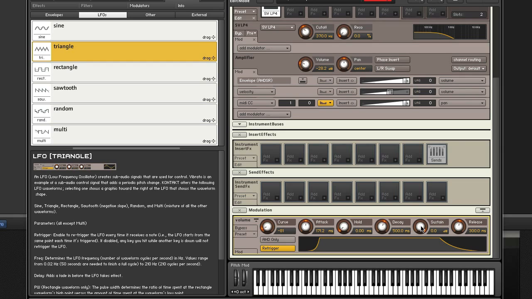Sustain. After the envelope has completed its attack, hold, and decay phases, the envelope will stay at this level as long as the key is being held. And release. This is the time it takes the envelope to fall from a sustained level back to 0 after the key has been released.